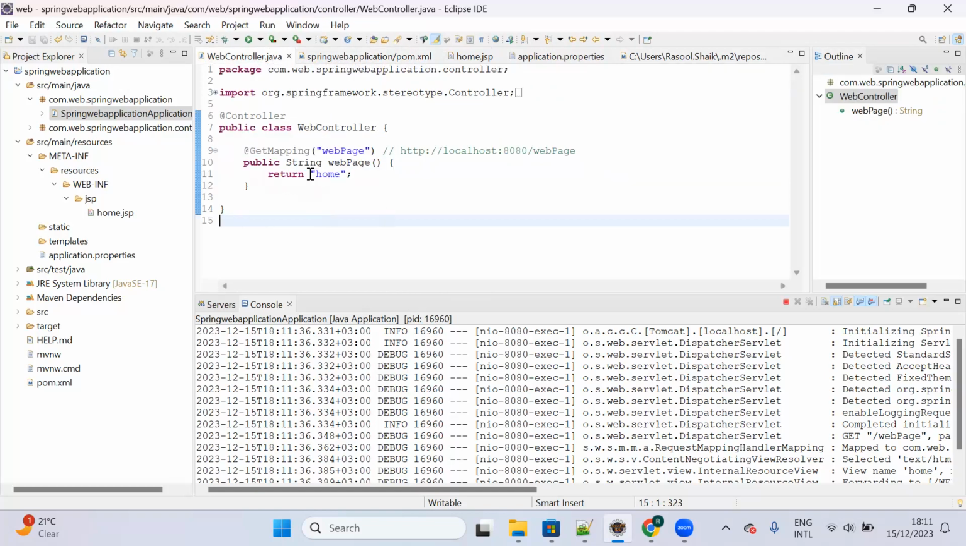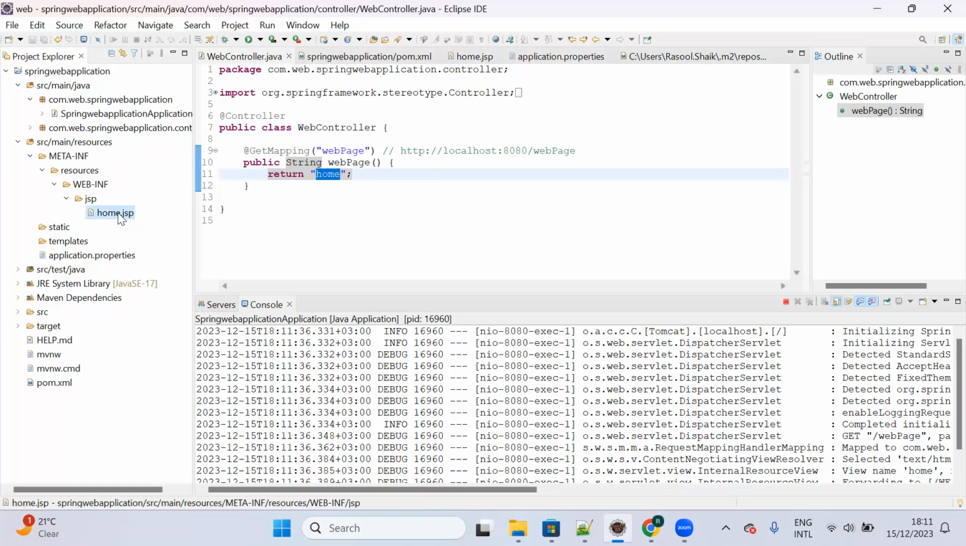We just need to return the page which you want to display. So the Spring container will look for this JSP, the name which I have given here, home. Since I have created home.jsp inside the WEB-INF folder, this is the path, guys. This is the same path you have to create inside the resources folder. Then only the Spring container can identify home.jsp. Only this JSP folder is optional. You can keep it directly inside the WEB-INF folder as well, so the Spring container can identify home.jsp.